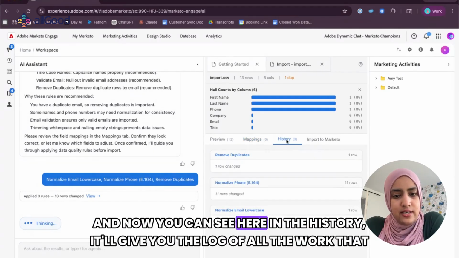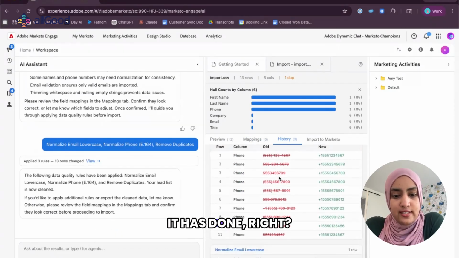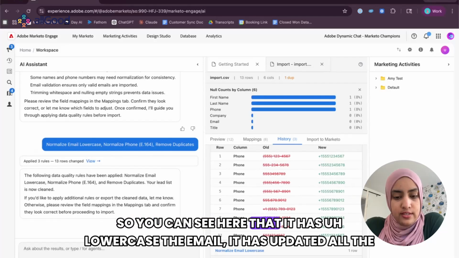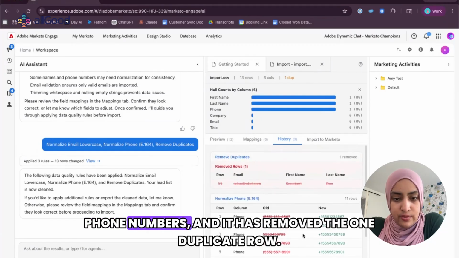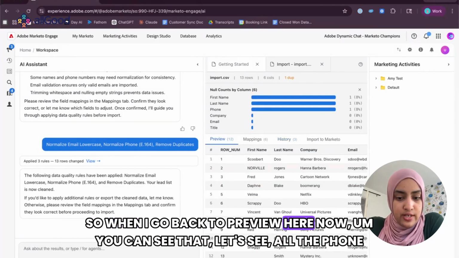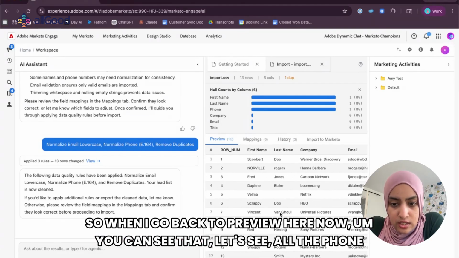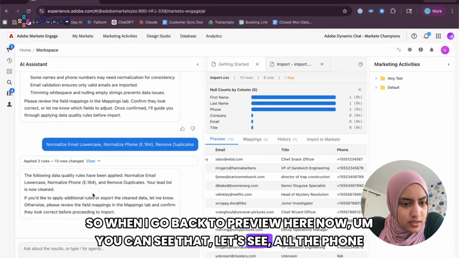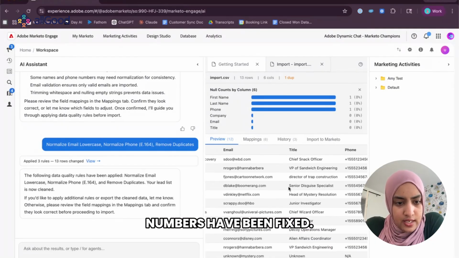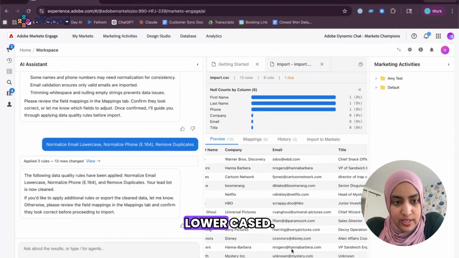And now you can see here in the history, it'll give you the log of the work that it has done, right? So you can see here that it has lowercased the email, it has updated all the phone numbers, and it has removed the one duplicate row. So when I go back to preview here now, you can see that all the phone numbers have been fixed and the duplicate has been removed. There were 13 records earlier and now there's 12. And all the emails have been lowercased.